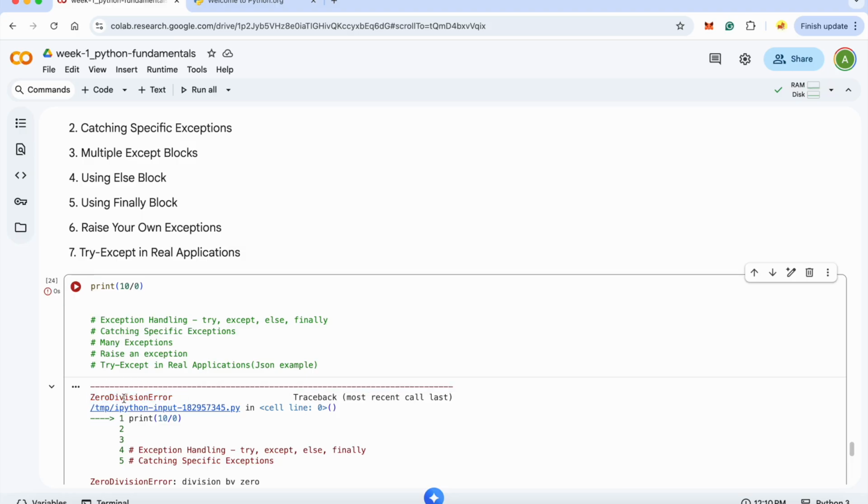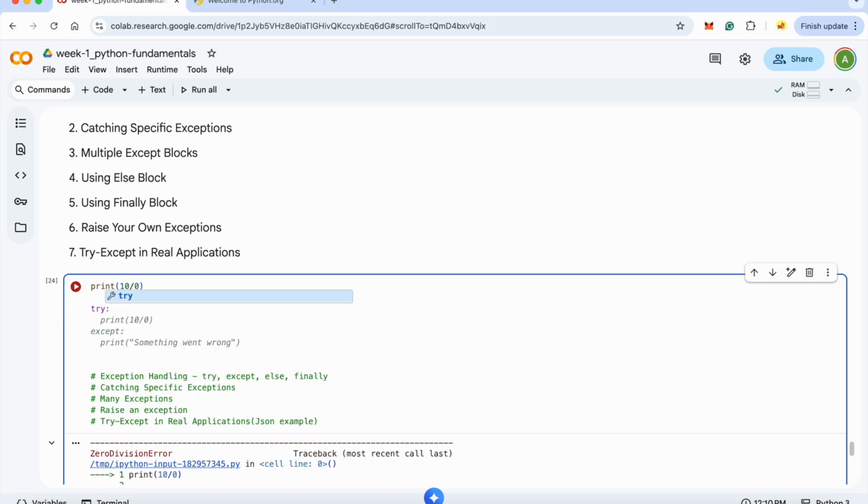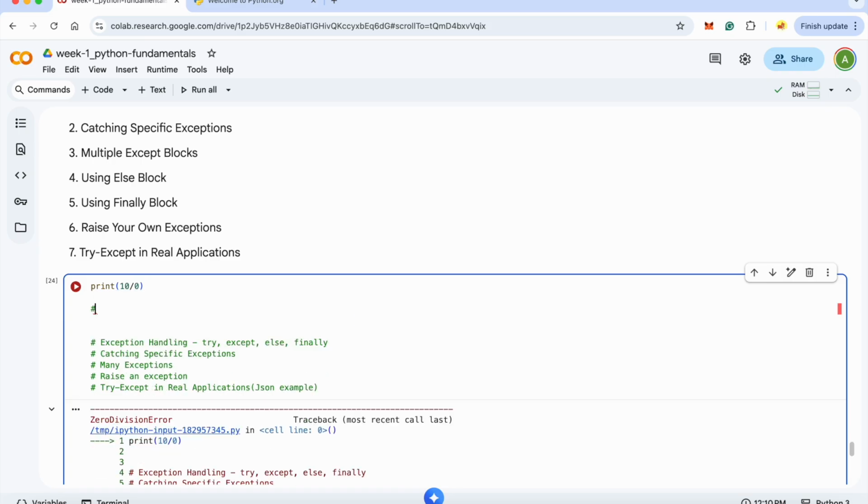So this is how the try catch works. Basically we have a few things, the first is try. Try lets you test a code block.